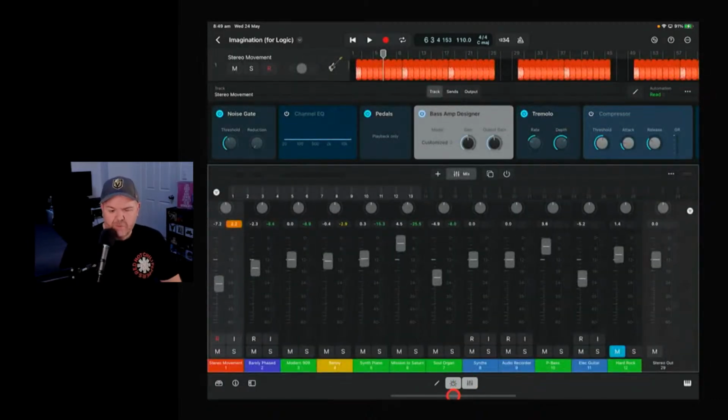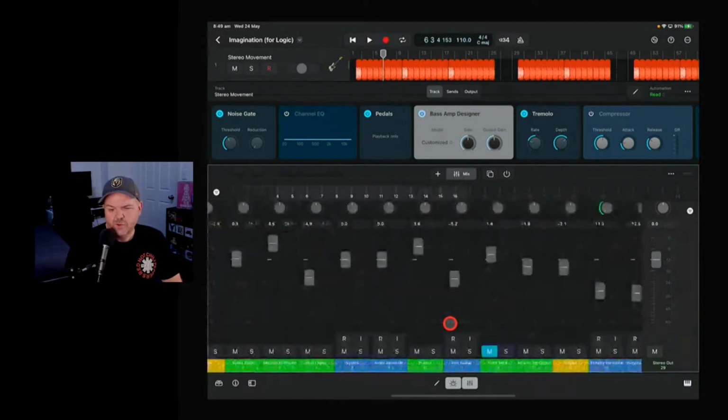Your mixer. This is what a lot of people are super duper excited about, and it is as good as you had hoped.